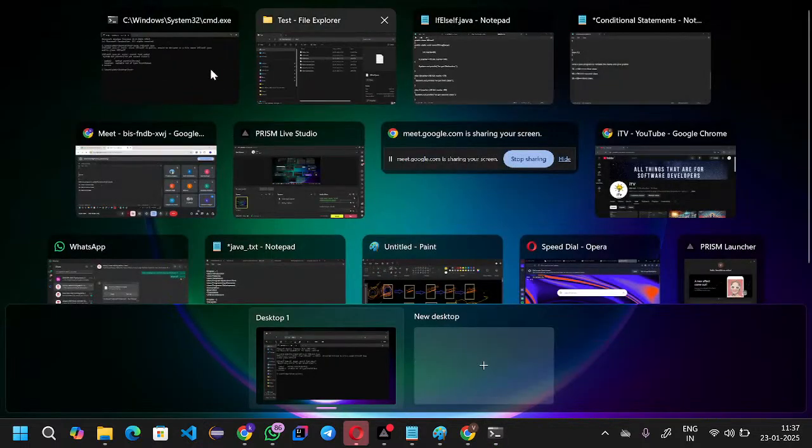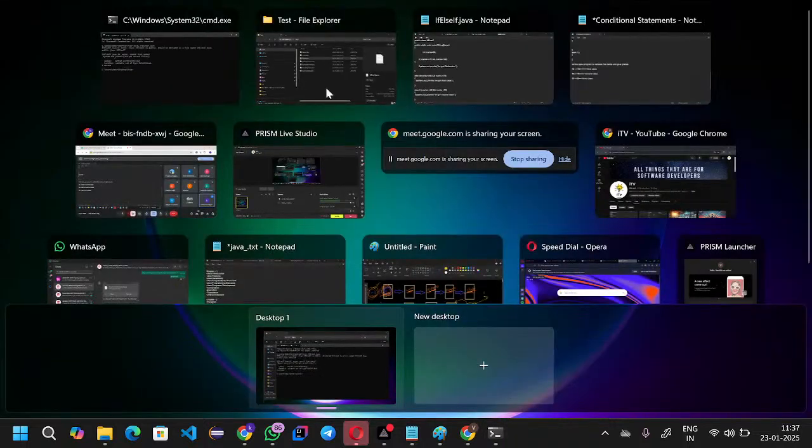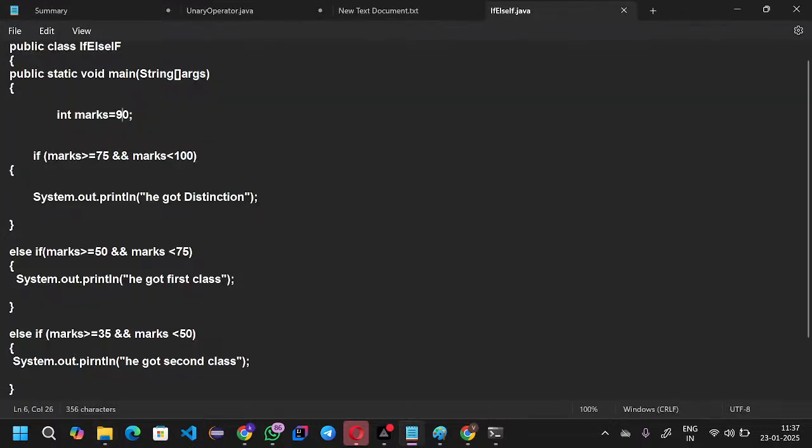We made some mistakes. What mistakes did we make? You can see here public class if else if, in line number 1, that is one error, and the second error is in line number 24. There are two errors. In line number 24, what is the error? System.out.println. This is a spelling mistake. And in line number 1, what is the error? Public class if else if. Now we can go with that location, if else if.